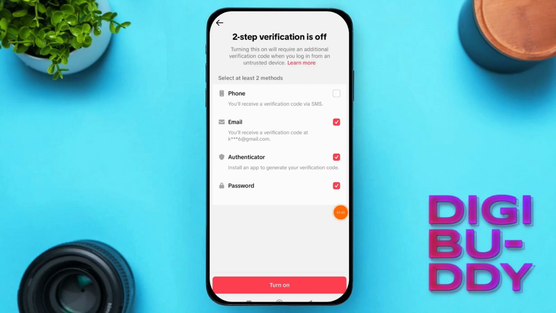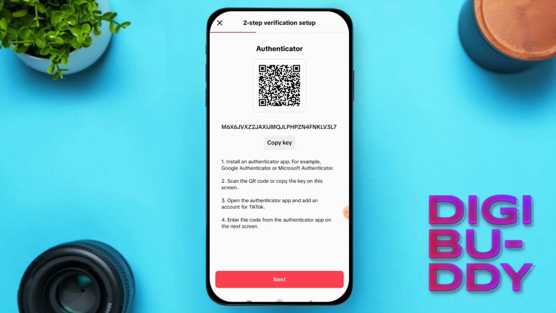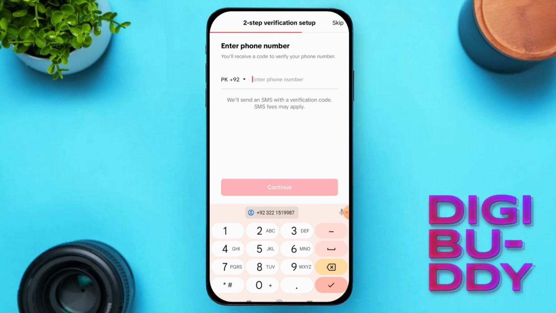If you prefer, you can use your phone as well. Once you have selected the method, click Turn On. Next, register your account with an authenticator app. I use Google Authenticator, but you can use another if you prefer. You can also add your phone number as well, but this step is optional.